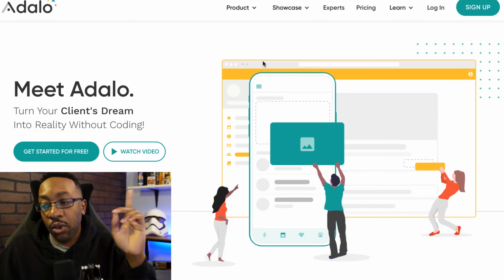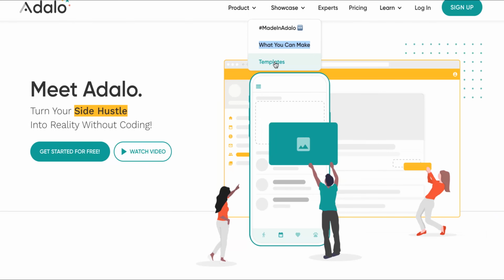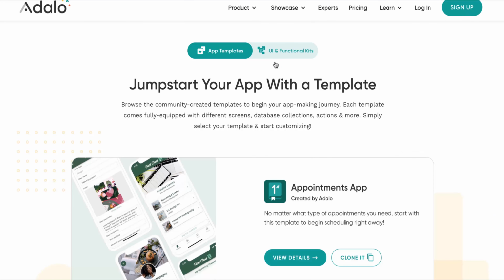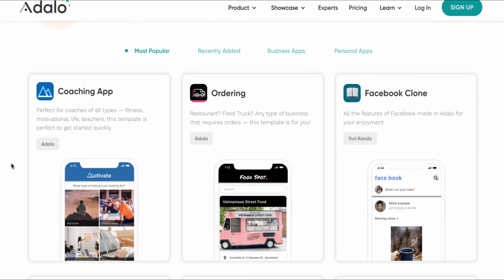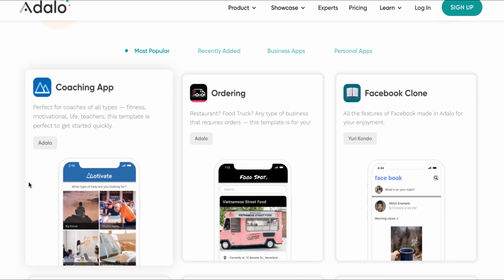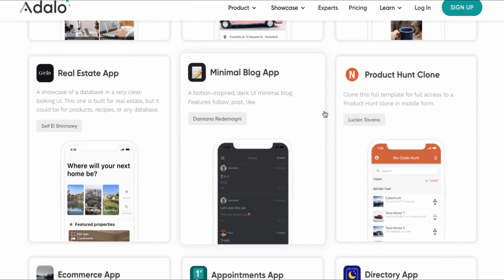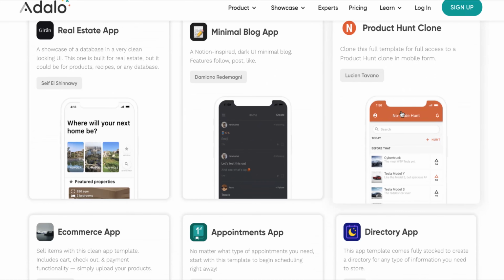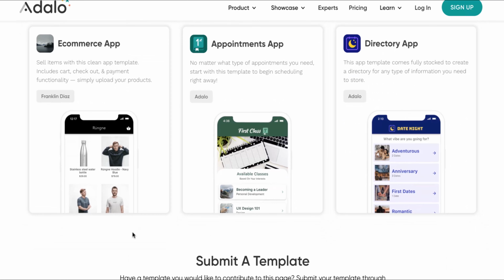Now, what I would do is look at the different templates under the Showcase tab to see what's possible with Adalo and to get inspired, to see if this is the right platform for you. There are a lot of great starter templates like coaching apps, ordering, a Facebook clone, real estate app, minimal blog app, Product Hunt clone, and the list goes on and on. The reason I would look at this first would be, is this something that I need for my business? What is appealing to me?